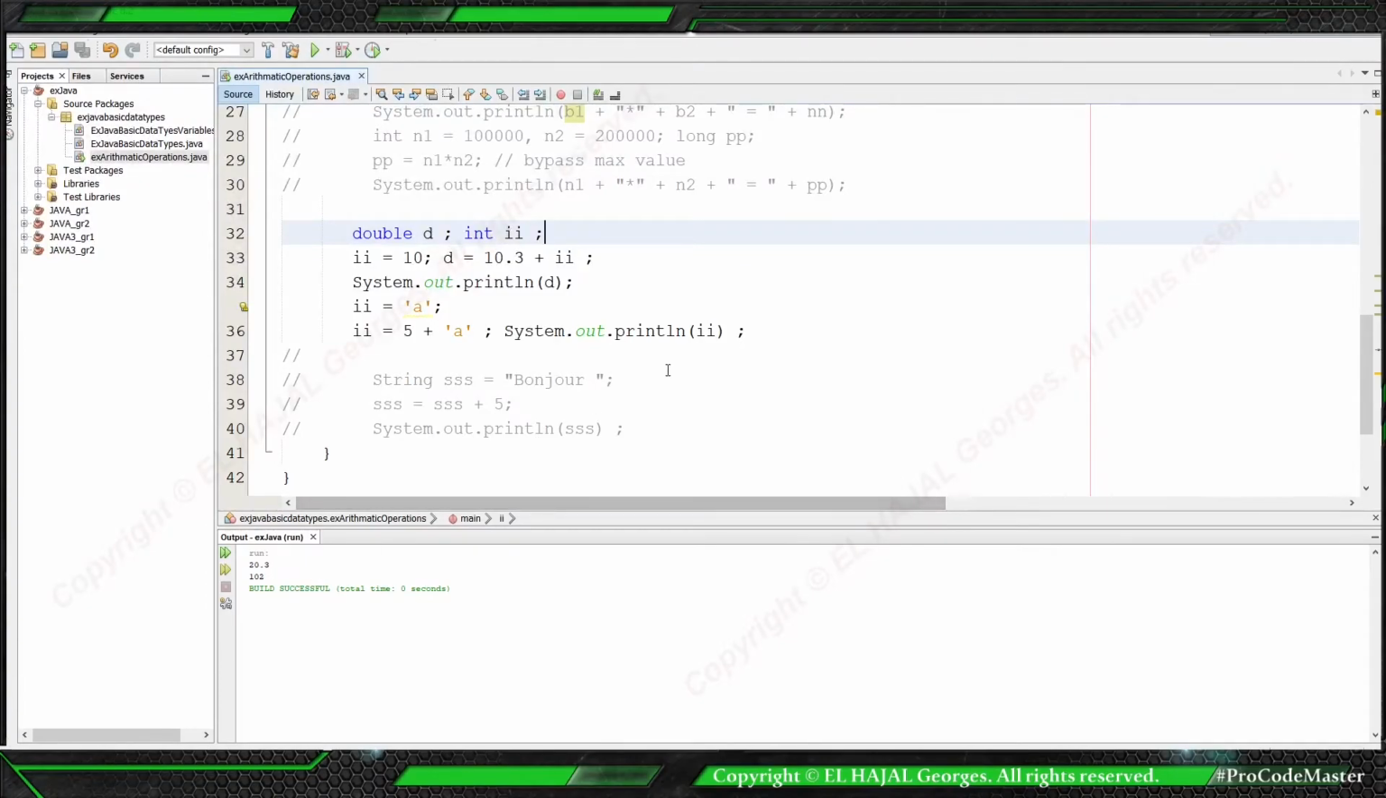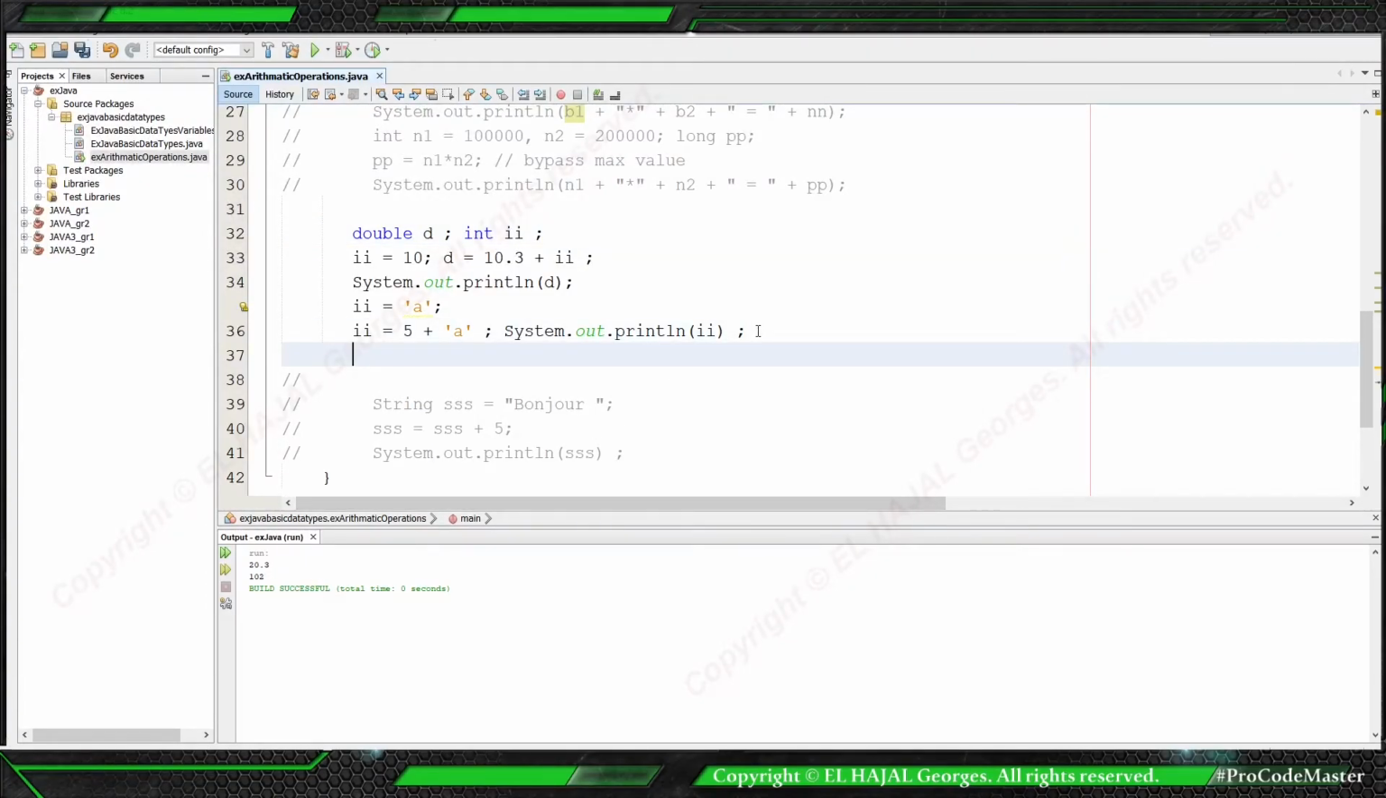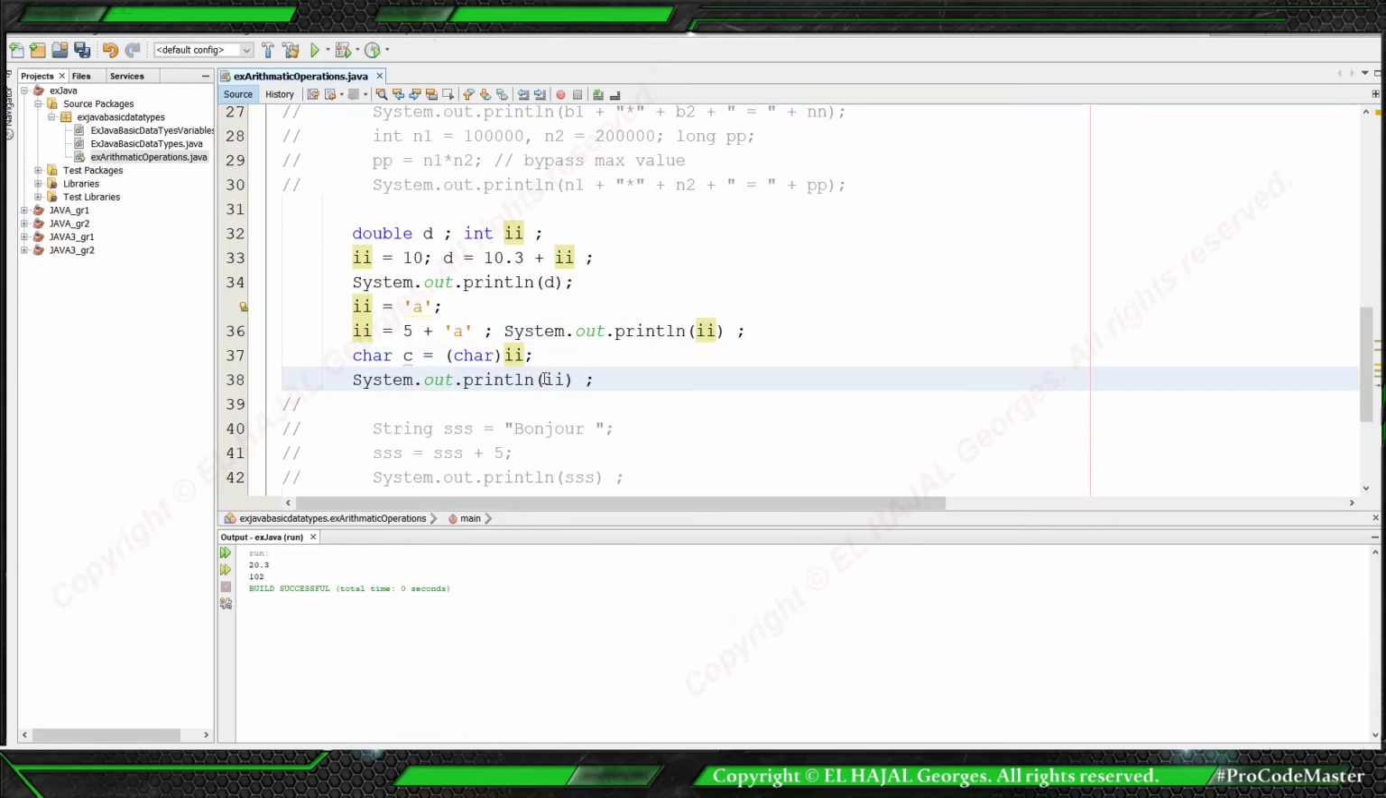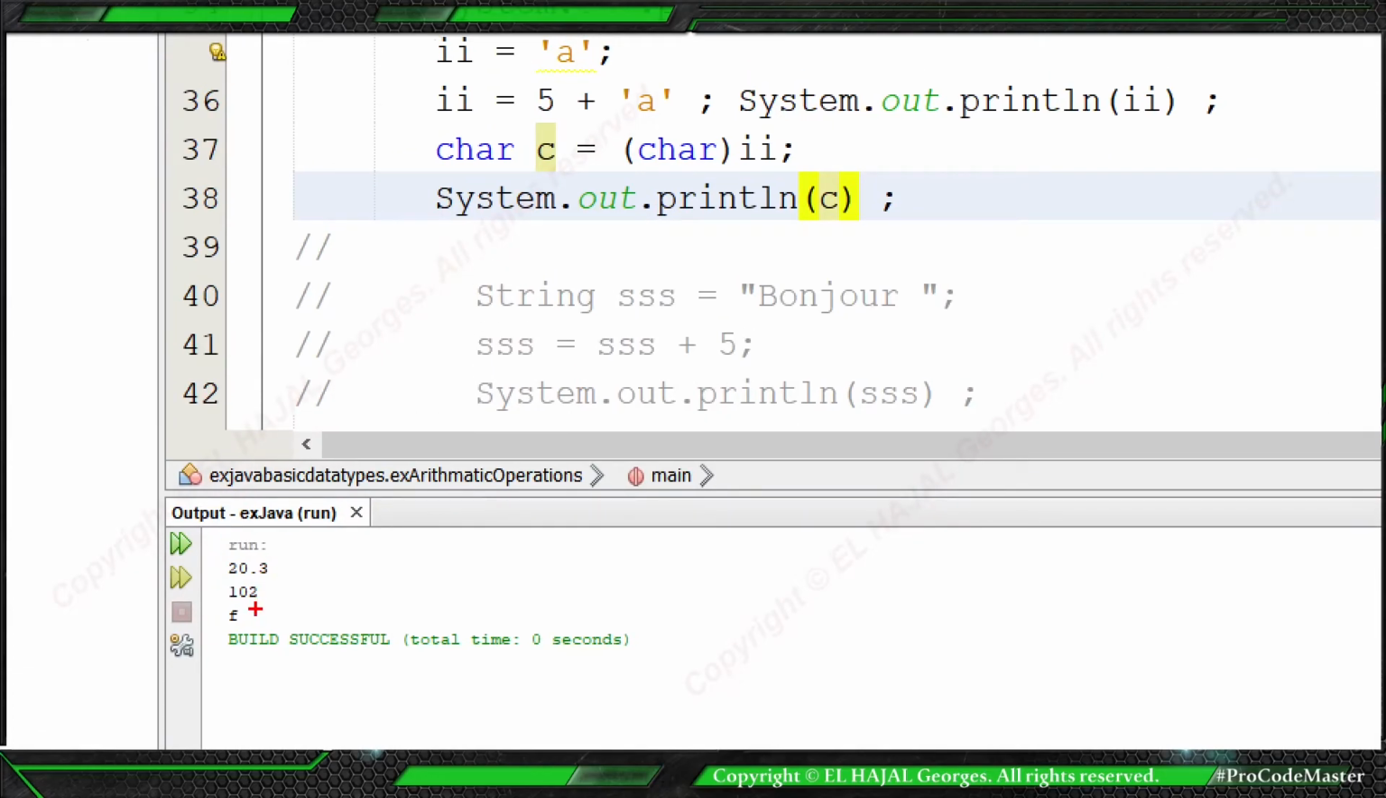Okay, I'm gonna show you how. If we have a char C, for instance, equal to II, it will give us non-compatible types because we cannot convert an integer into a char. A char can be converted into an integer, but an integer cannot be converted into a char. So here I'm gonna force it to become a char, and I'm gonna print it for you so that we can see the results. And here you see the 102 is the F.